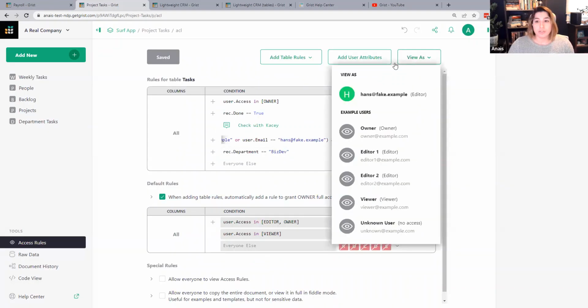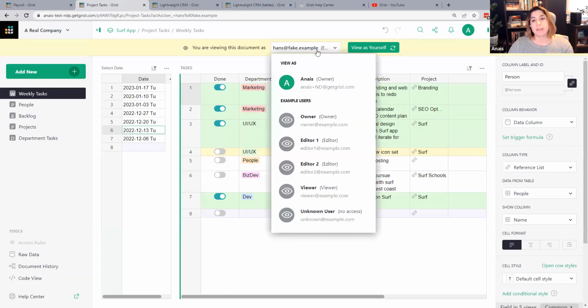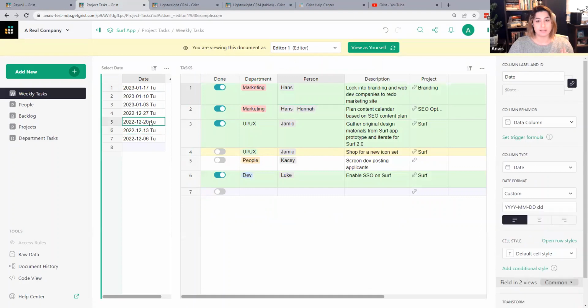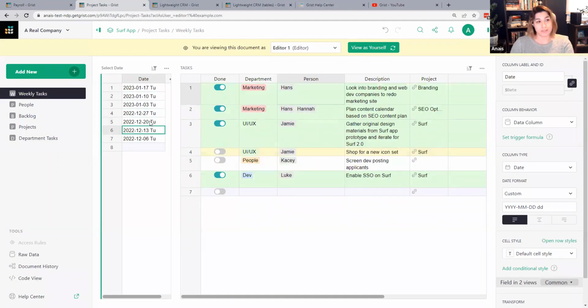So if we view this, now that I've actually added Hans, people who've actually been added are listed above the dummy users. So I go over to Hans, and Hans can see BizDev because he meets that condition. But an editor who does not meet that condition, who is not Hans, cannot see BizDev. They're not seeing any BizDev tasks. That's what those rules did. You have to think about the logic.